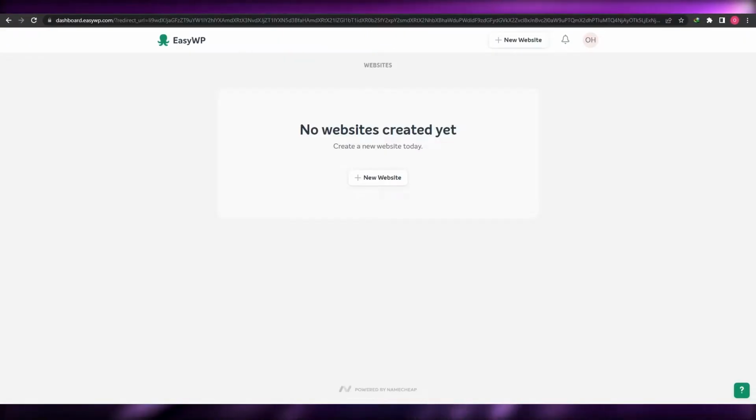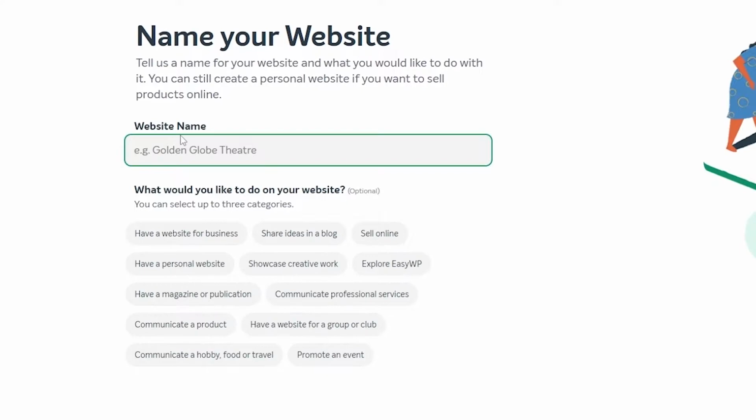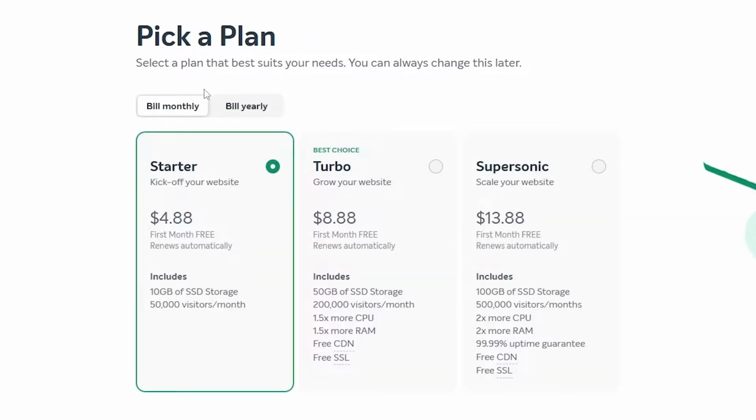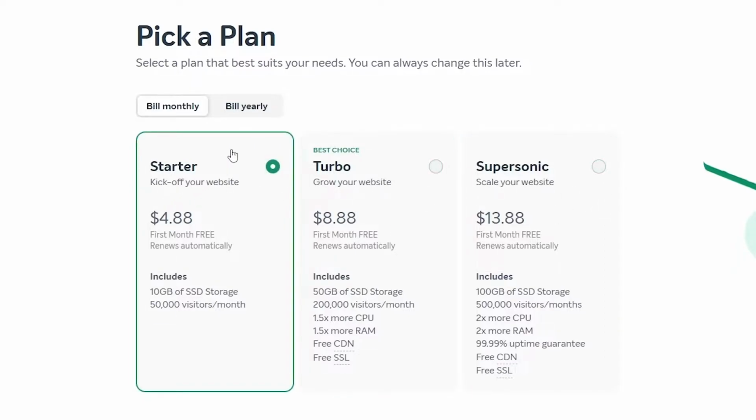So over here, as you can see, I'm on EasyWP, and I don't have any websites currently, but all I would have to do is simply click on add new website, and over here I can simply add the website name. I'll just say the Digital Academy. You can change the names later on. It all depends on you. Then you just simply click on continue. You pick a plan, which one you want: the Supersonic, the Turbo, or the Starter, and you should be good to go.